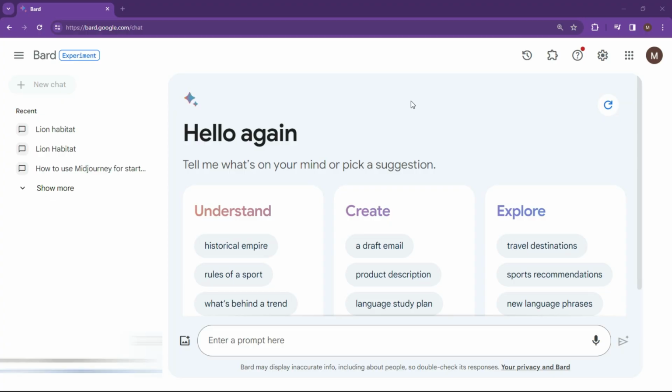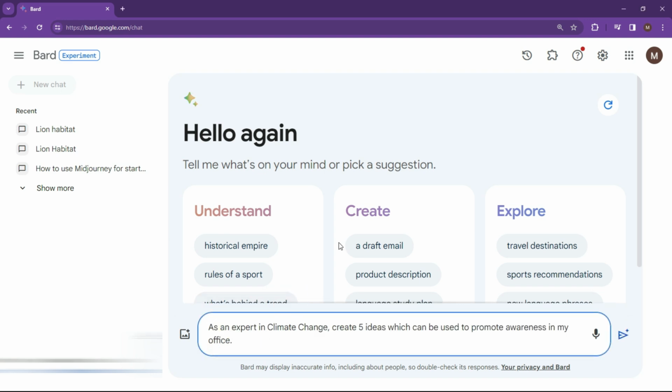So what's incredibly powerful about applications like Bard is its ability to create content. It's got a vast amount of training knowledge and training data sets that can create topics and information about almost anything. So what we want to do is prime it with a prompt. So I want you to be a climate change expert, and I want you to create 5 ideas which can be used to promote awareness in my office.